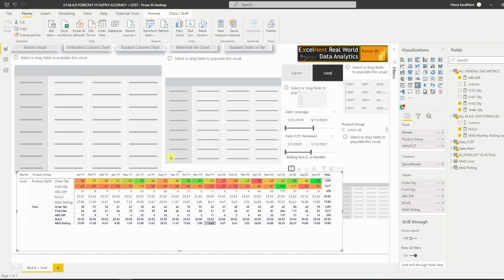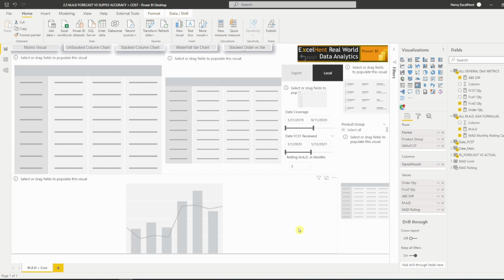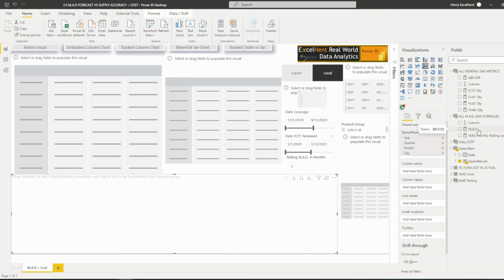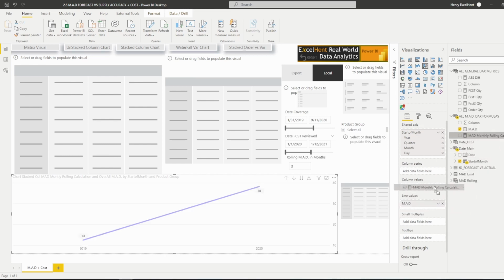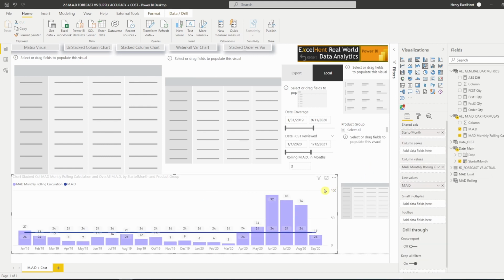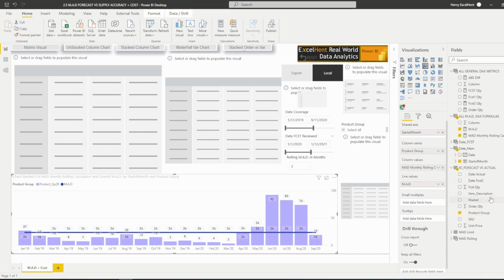So let's begin to populate this stack column chart. So this chart, click the chart, then let's bring down the main date first under this shared axis. Then the MAD is here to this line value, then MAD on the column chart. Then let's convert this into start of the month, disabling this date hierarchy, and you will see the difference. Then under this column series, we can put on this product group or item description depending on your preferences.